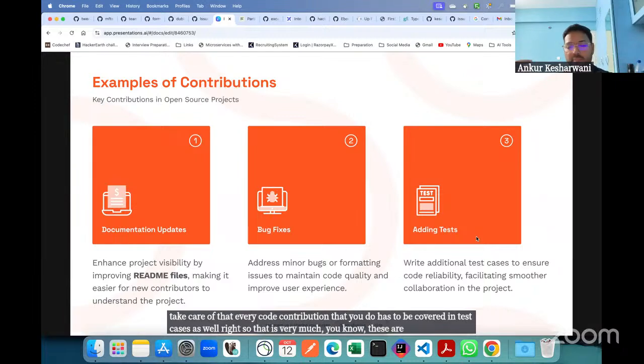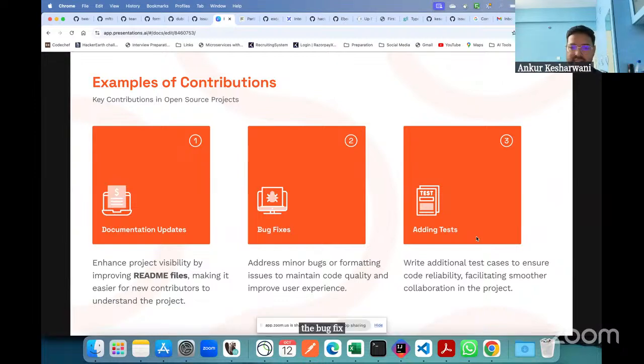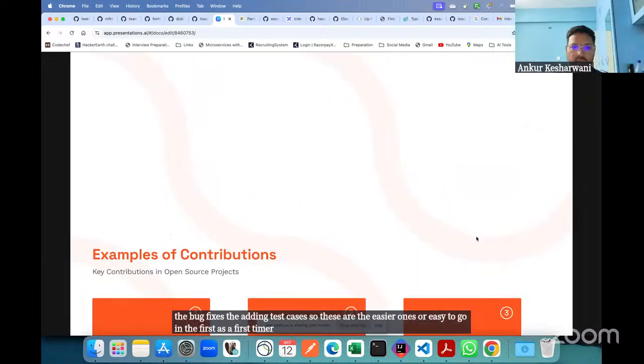I mean, feature development is another thing. These are some easier examples, because if you're developing a new feature, that will take more of your effort and energy in the first go. So at the first go, you can contribute to documentation, the readme file, the bug fixes, adding test cases. So these are the easier ones, or easy to go in the first, as a first timer. Okay.